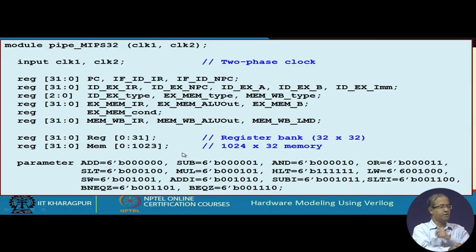Fine. Now, let us straight away come to the Verilog code. This is the header of the description of the pipeline where we declare all the registers. You see here in this module the inputs are only the clock, nothing else, because instructions are coming from memory, they will be loaded in memory, that is all. There is no separate input coming to the processor, only clock 1 and clock 2, let us say, these are inputs.